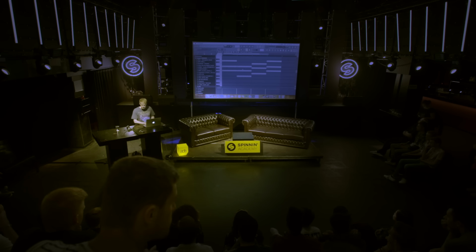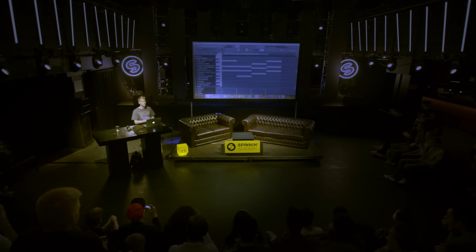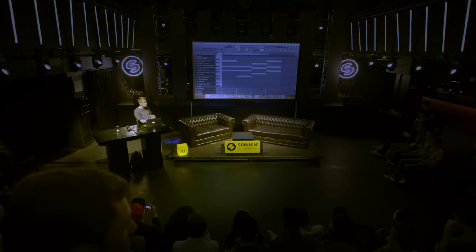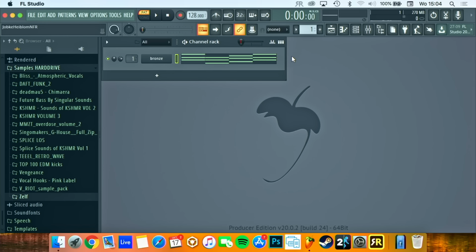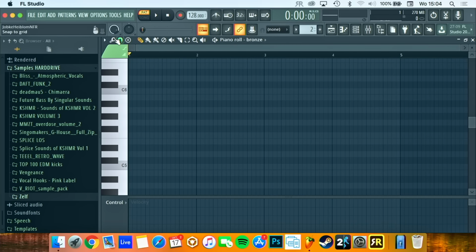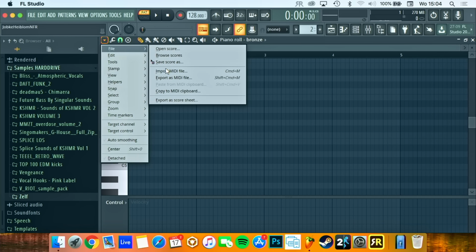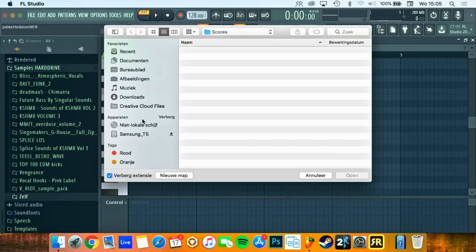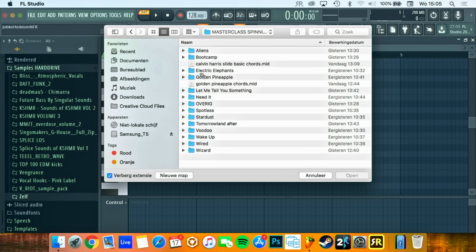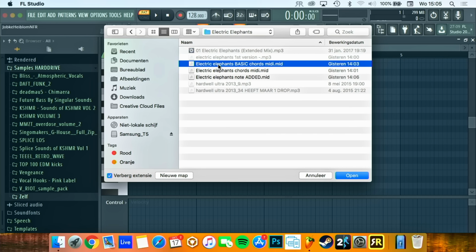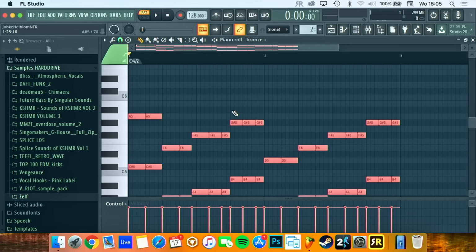That's a basic chord, but you can add notes to your chords as well, to your chord structure. You can make different rhythms with the chords and make them more interesting. And I thought it would be fun to show you how I did that in my track Electric Elephants. So I'm going to open the MIDI file I have for Electric Elephants. The basic chords from Electric Elephants.